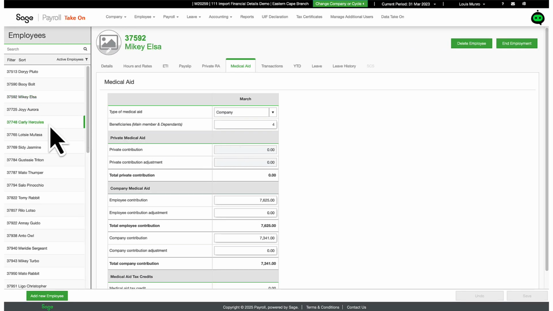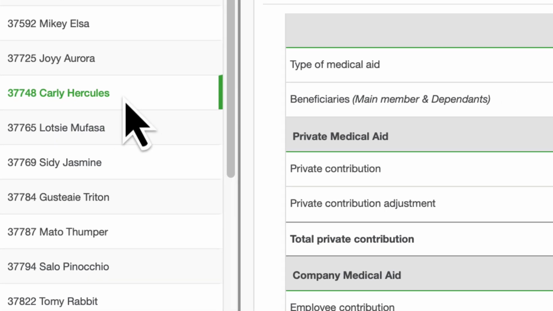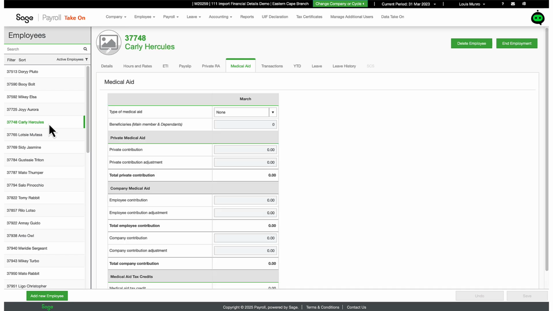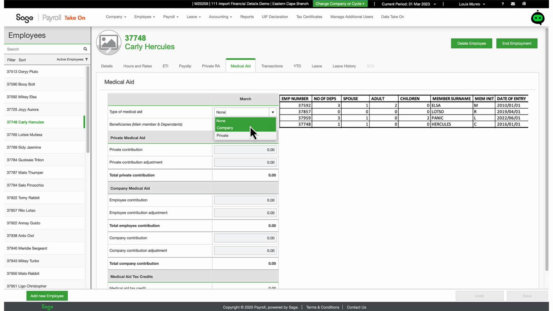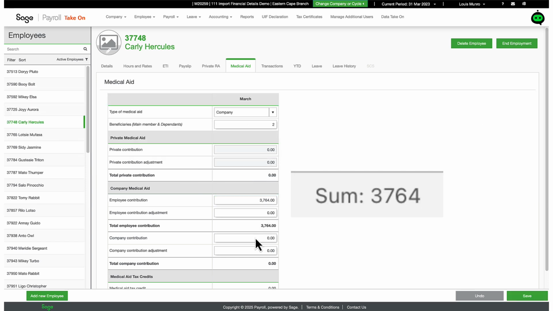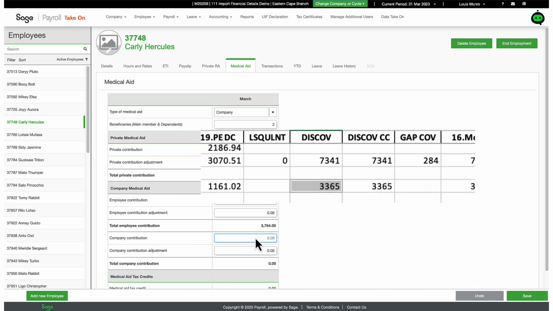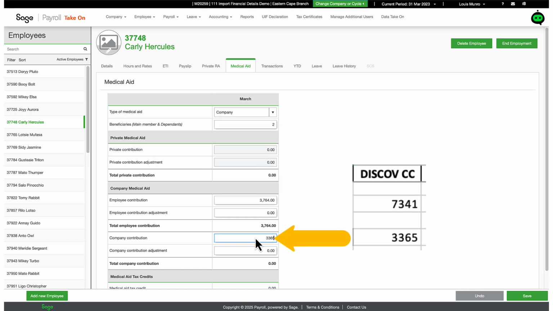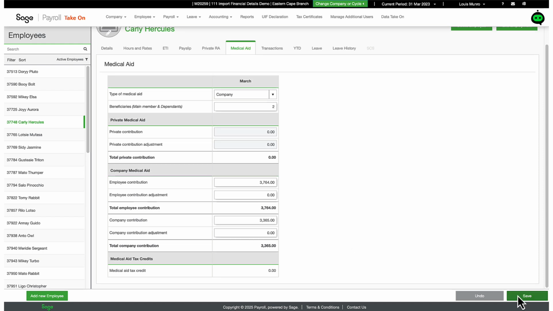Now back in Sage, remember employee code 37748. I'm selecting it now to set up the medical aid. Filling out the medical aid form is the same process as before. First, select the type of medical aid. The total number of beneficiaries is 2. Under the company medical aid heading, the employee contribution is 3764. Remember that amount? The company contribution is 3365. And that's it. We complete the setup by pressing Save.